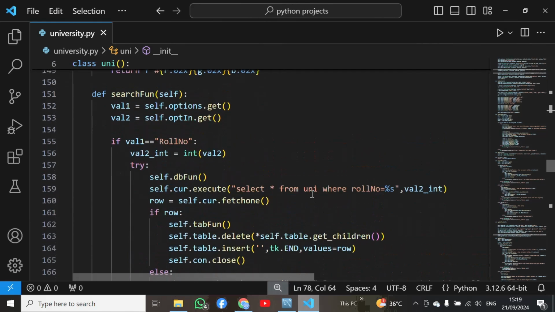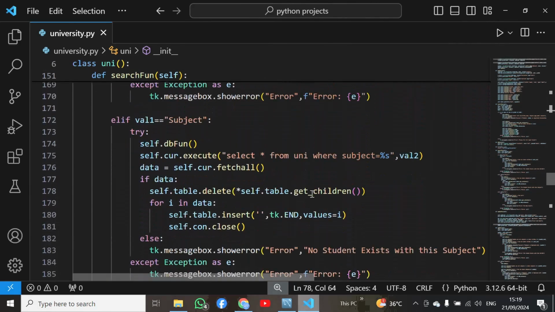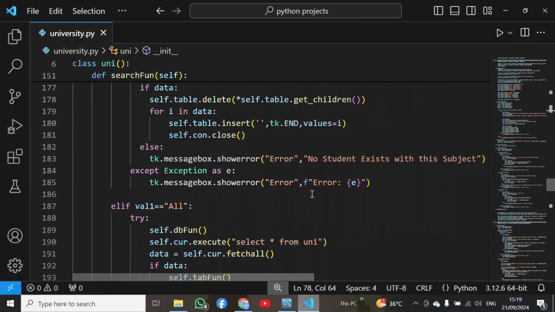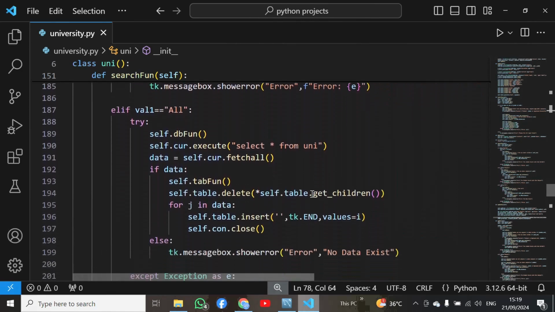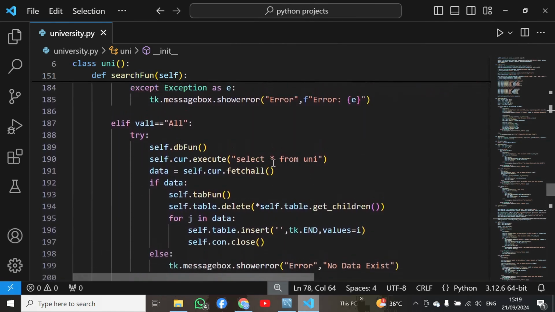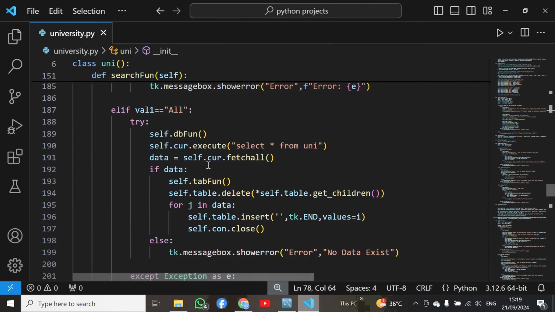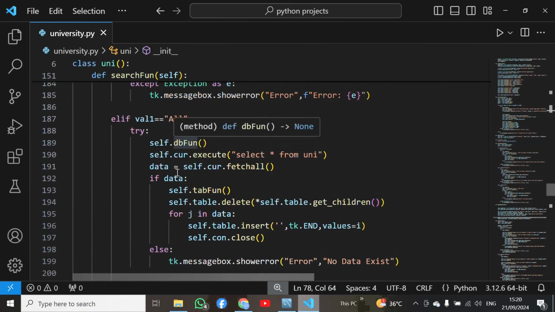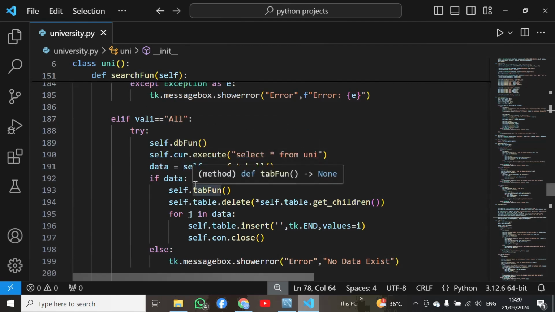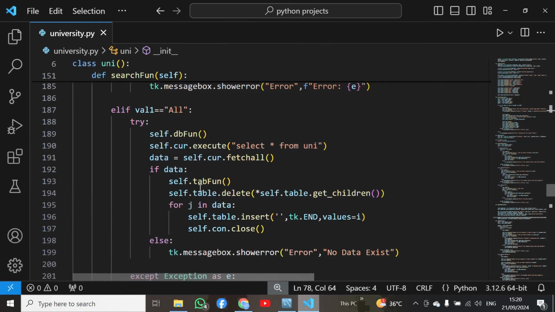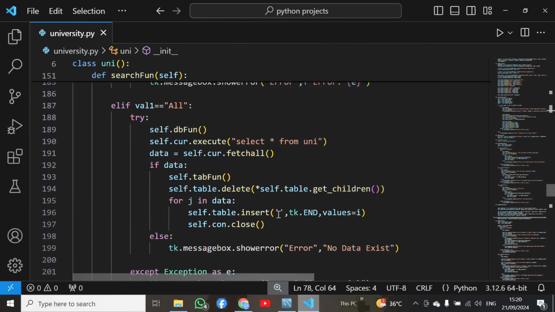Yes, this is search roll number, and then here we have all. Okay, so here select all from university, and here what is the problem? Our query is correct. Okay, database and cursor dot execute, data self dot cursor fetch all, and if data, then we have to use this tab function delete all information.